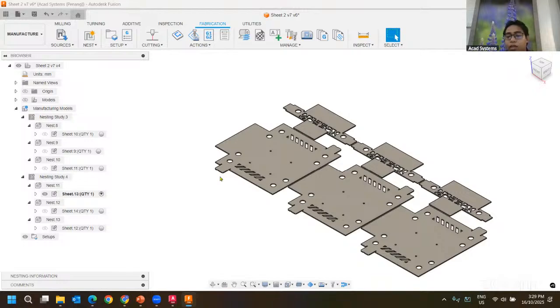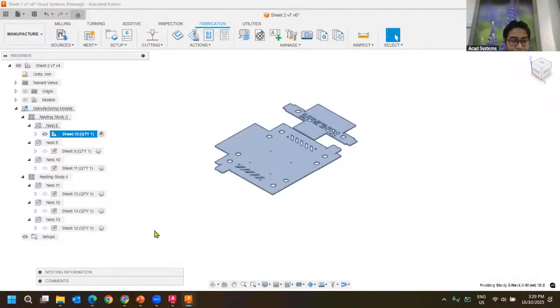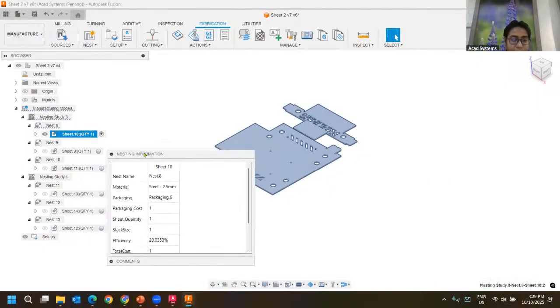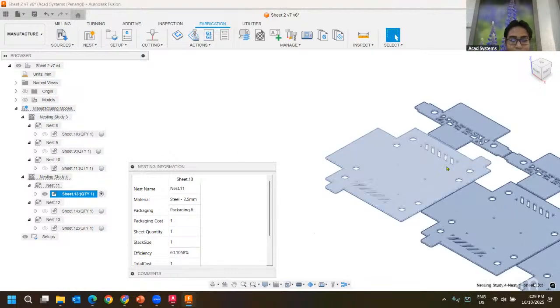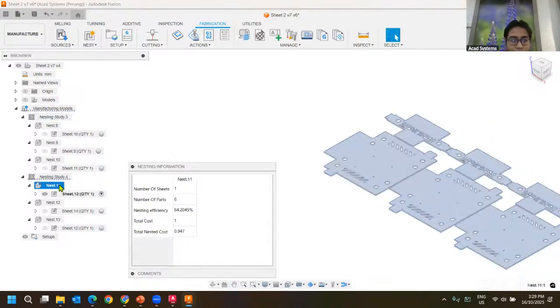So if you don't want to take a look at the report right now, if you want to quickly see the information, we have the nesting information. I'm not sure if you see it from here, right? If I click this sheet here, we have the plus button that you can use to see the information about this sheet. If I click nest, we have the information about this nest. So this has 6 parts over here, and the efficiency is around 64 point something.